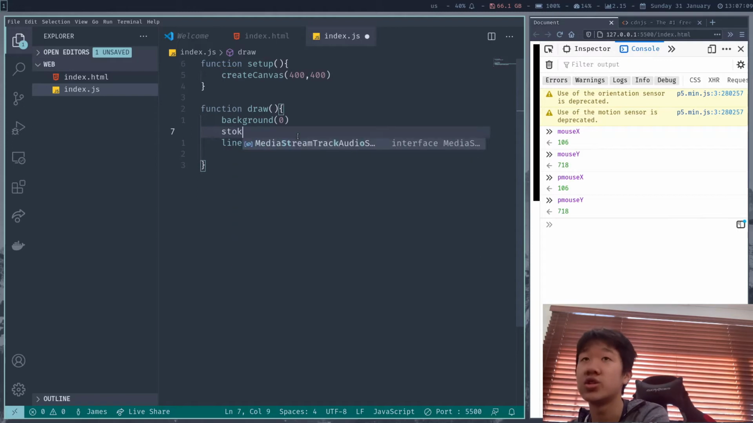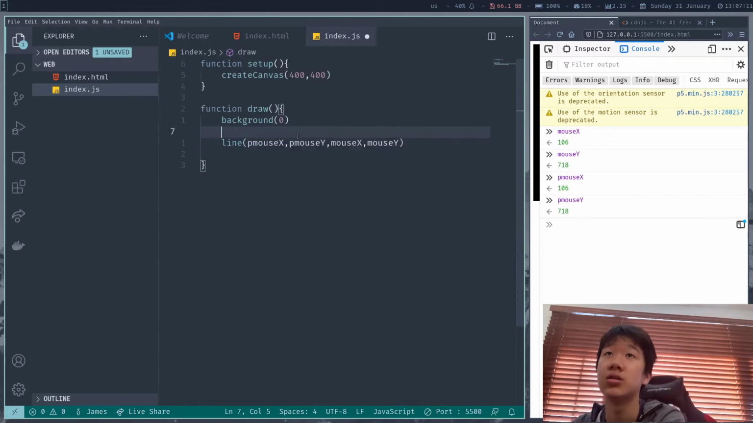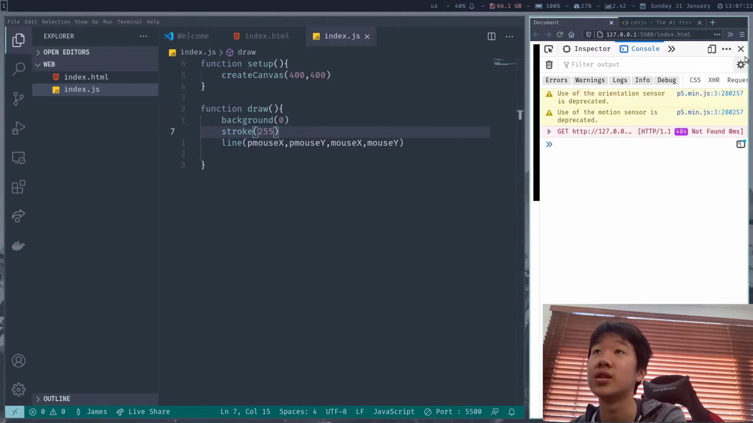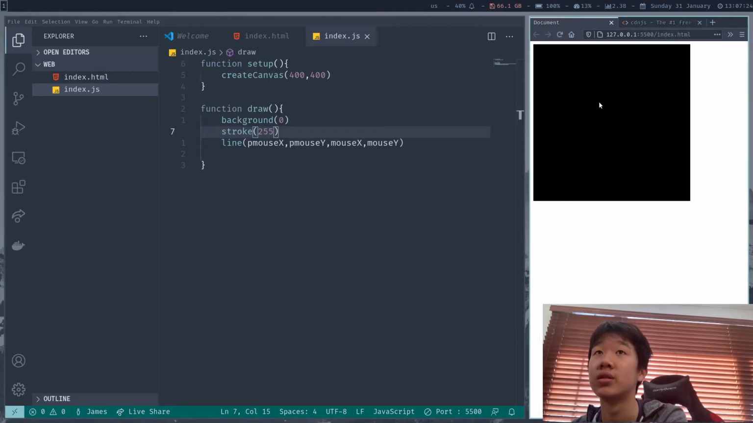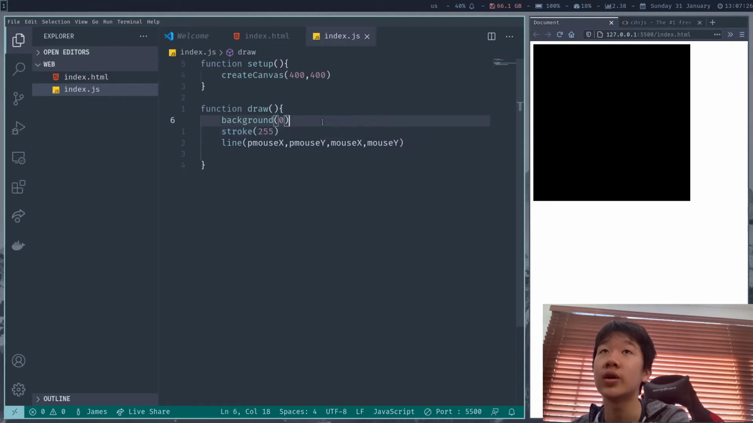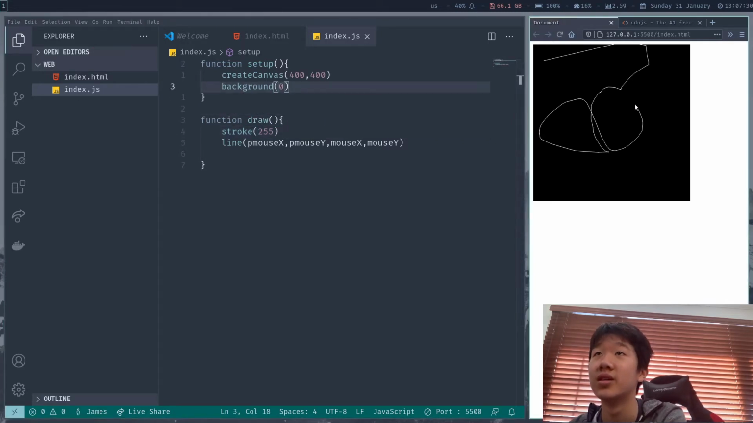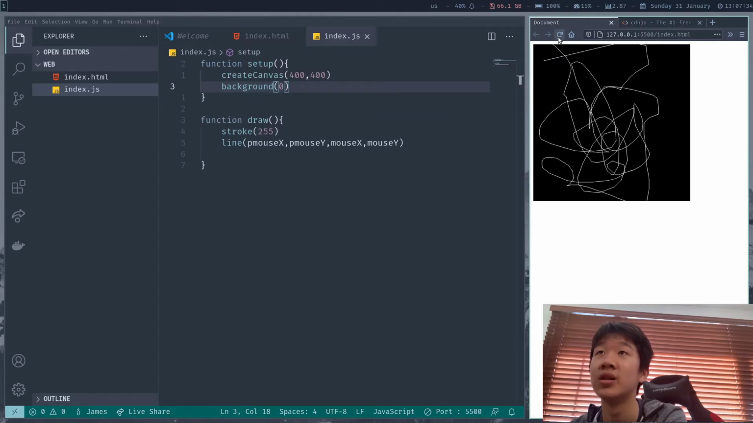Let's give it a stroke. Stroke. I want a stroke. Stroke of what? A white stroke, so 255. Now let's see if this works as we want. So yeah, it works. It's just that it keeps erasing it. So as you can see, it's working very well.